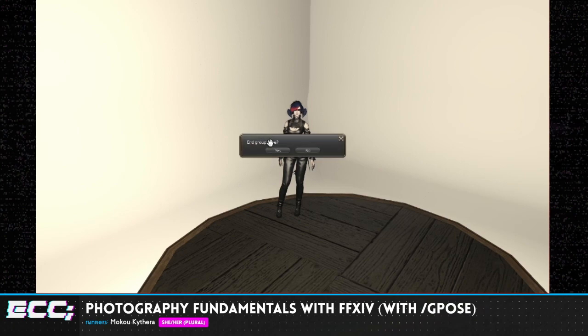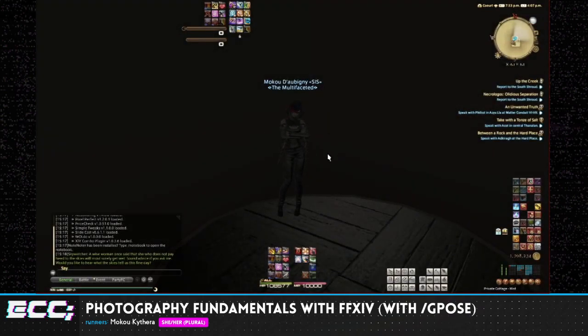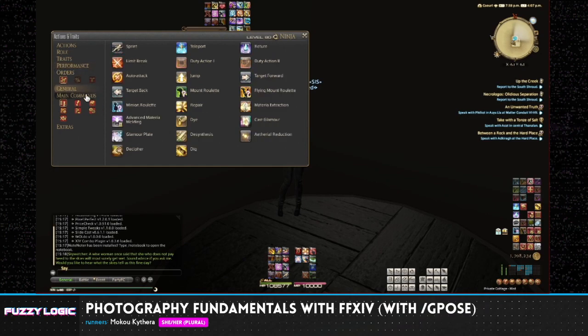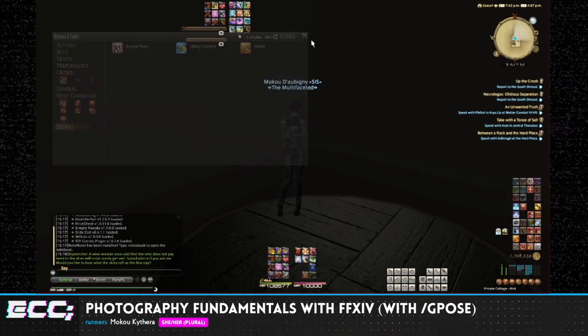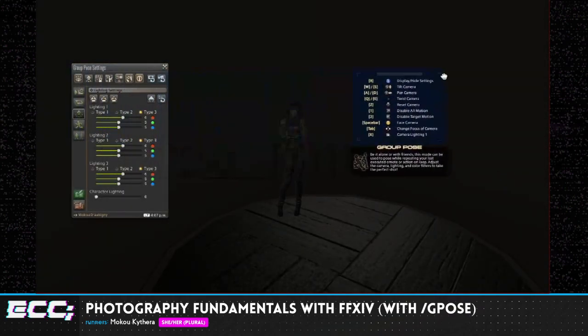Now, I know for some folks, you already know this is very straightforward and simple, but you got two options to get there. You can either get there by typing /gpose or /grouppose in your chat window down here, or there is a button in your actions. Should be general or extras? Extras. For gpose here, I actually keep this on a hotbar. Pop that. And here we are.